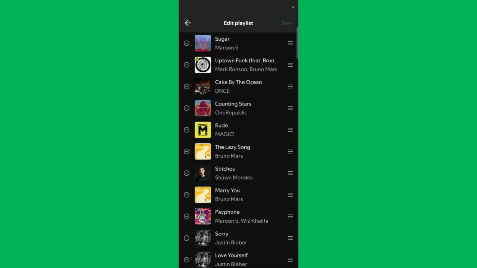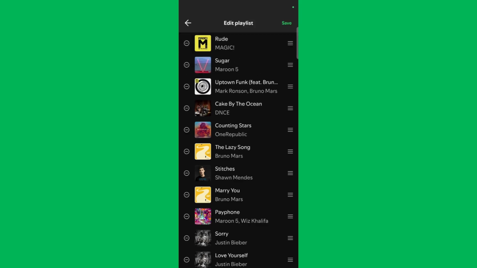So simply click onto this edit button, and for example, let's say at the top I want the root song by Magic. So what I can do is simply tap onto these three lines and hold on to this so that it becomes popped up like this, and then I can drag it all the way to the top, and now it will be placed at the top. So whenever I start playing this playlist, it will start with root.